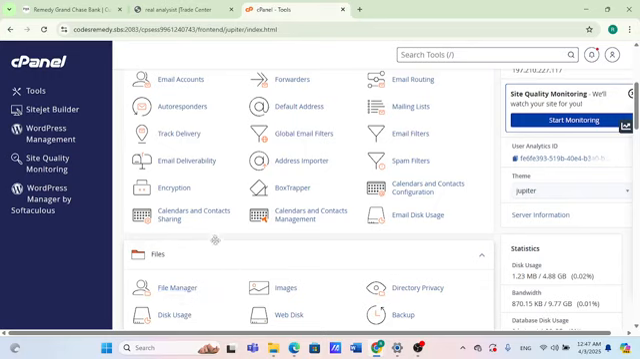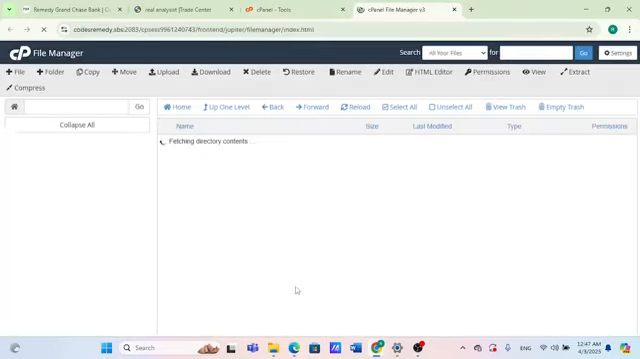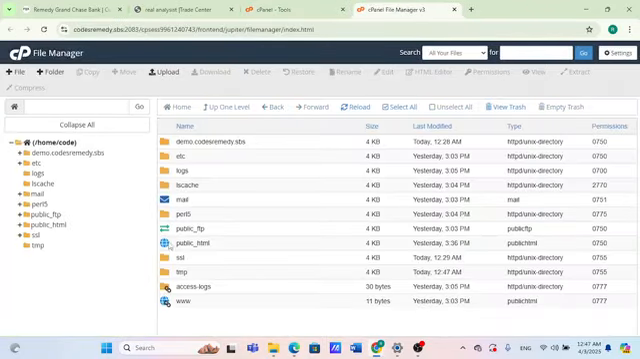Once you have gotten the domain and the cPanel, you go to File Manager. Once you are logged into your cPanel, go to File Manager. Now, depending on where you want to host it, I want to host it inside the main domain.